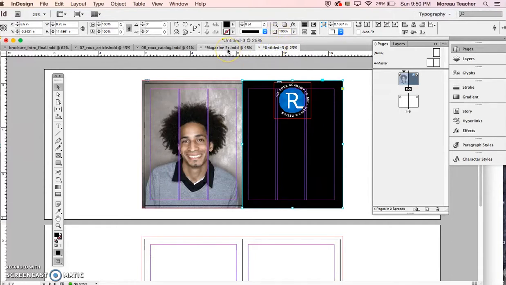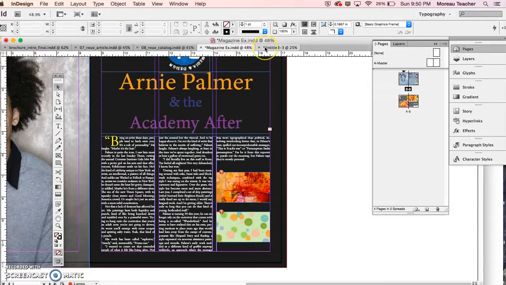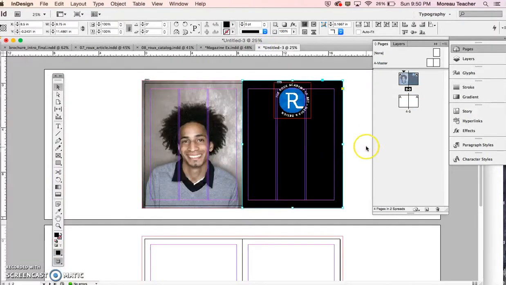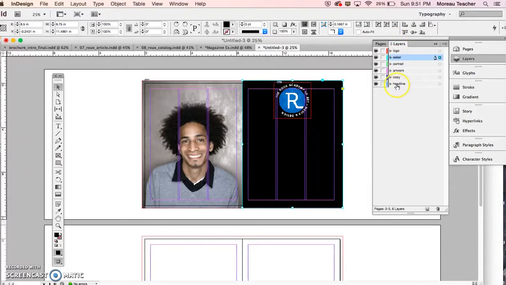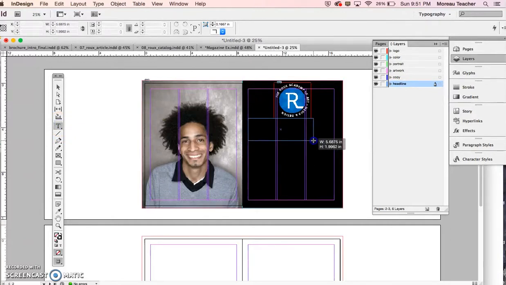And let's go ahead and put our text in, and then we'll do, actually let's go ahead and do the headline first. That makes more sense. So in our layers, grab the headline or the title layer, and grab the text, T, and we're going to make a text box. And so this text box, I have it going to about halfway in the page.